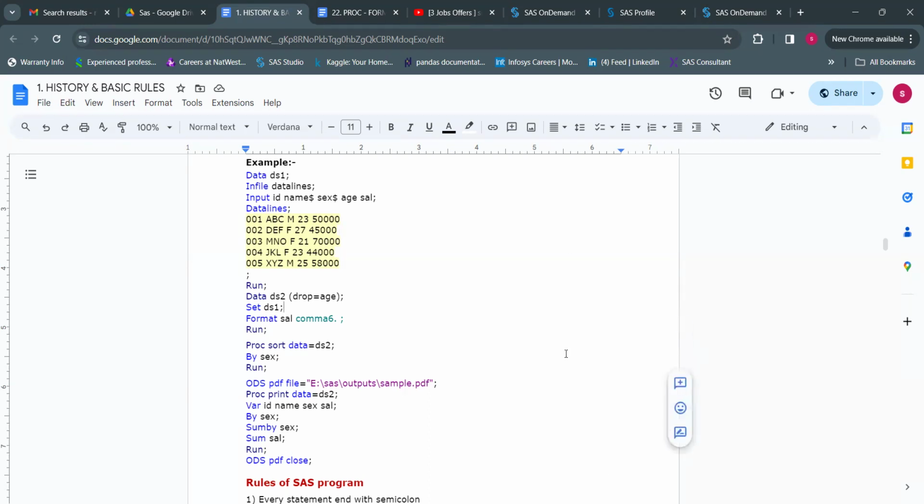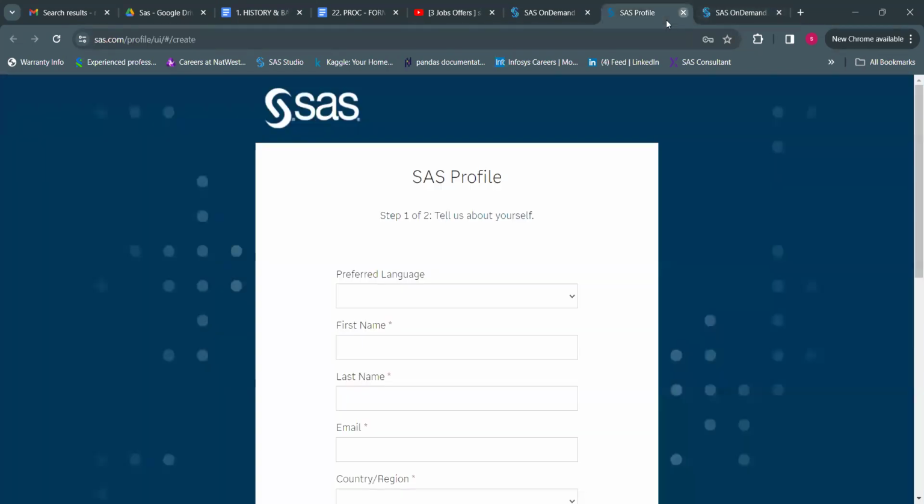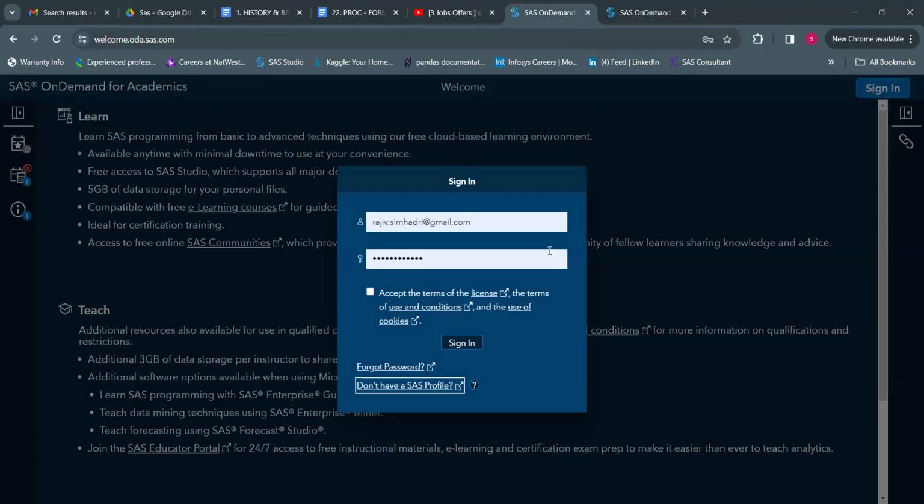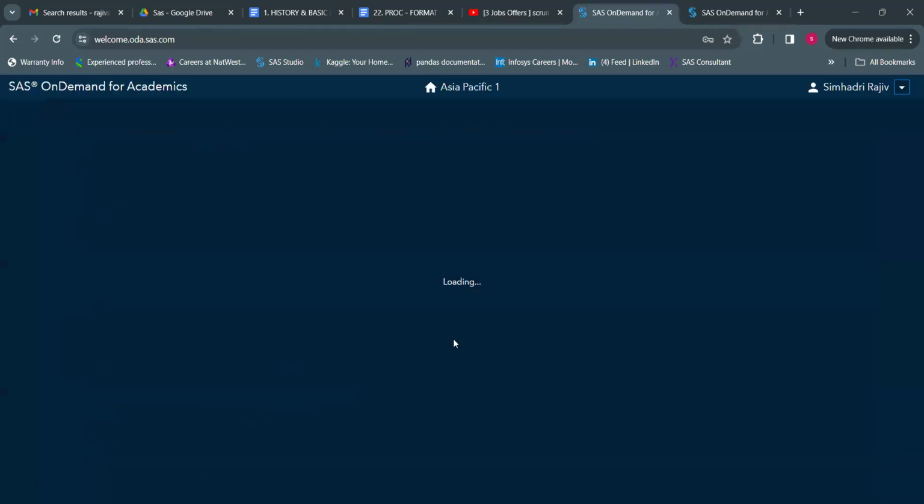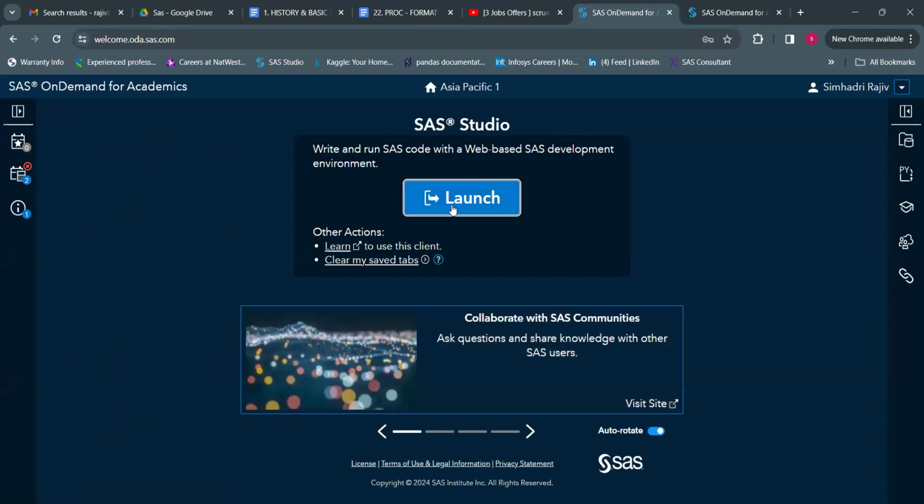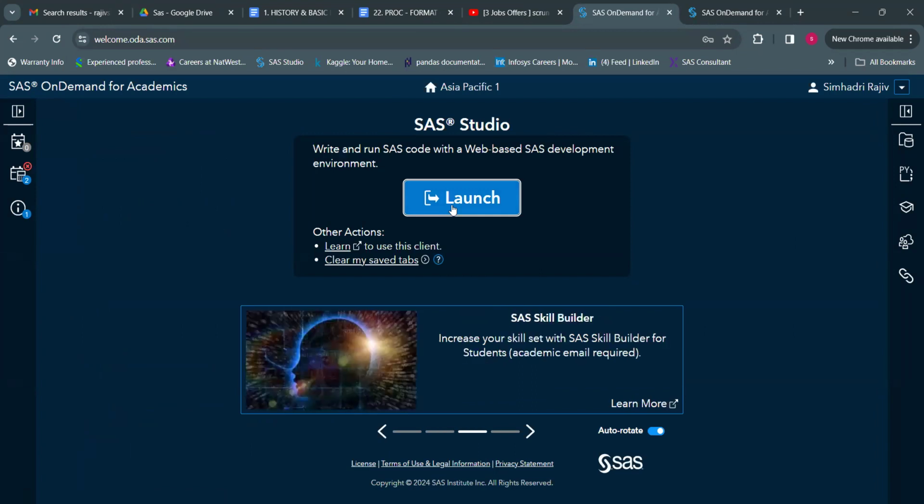How about you, Ishan? Can you see a window? Yeah, it shows launch. It says write and run SAS launch. Okay, let me sign in too. Ma'am, just do it in your free time, by tomorrow itself. I will do it today. I will check what's the problem. Click on the launch button, Ishan.